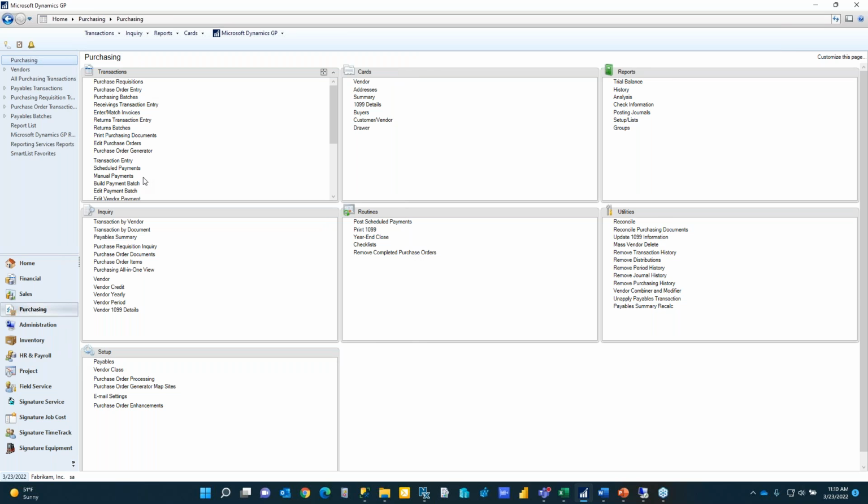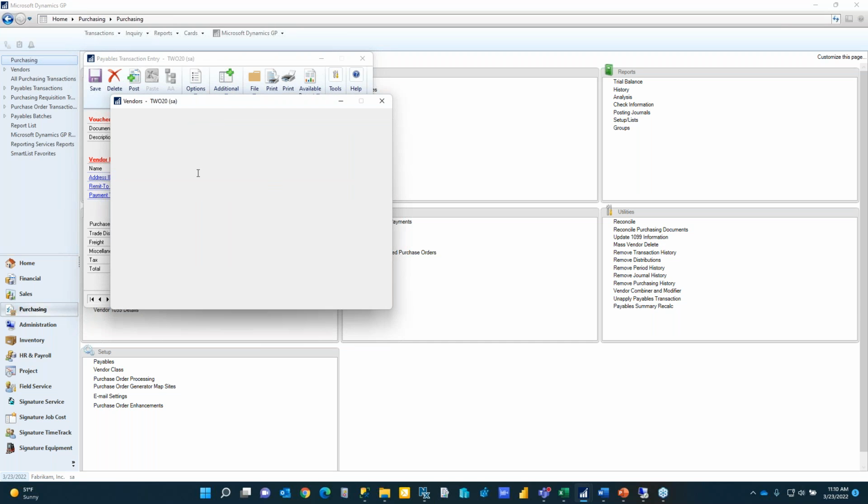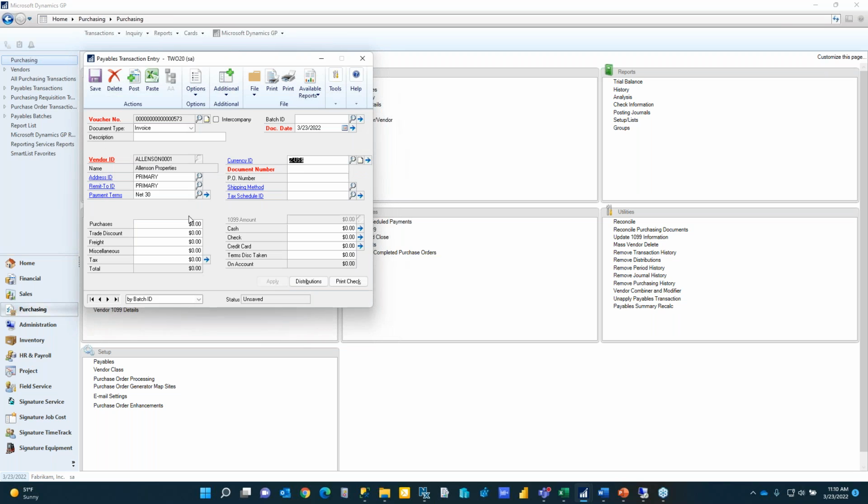And then if we hop over to the payables transaction side, it basically works the same way. So we can do a new one here. So I'm just going to pick a vendor and put in some information here.